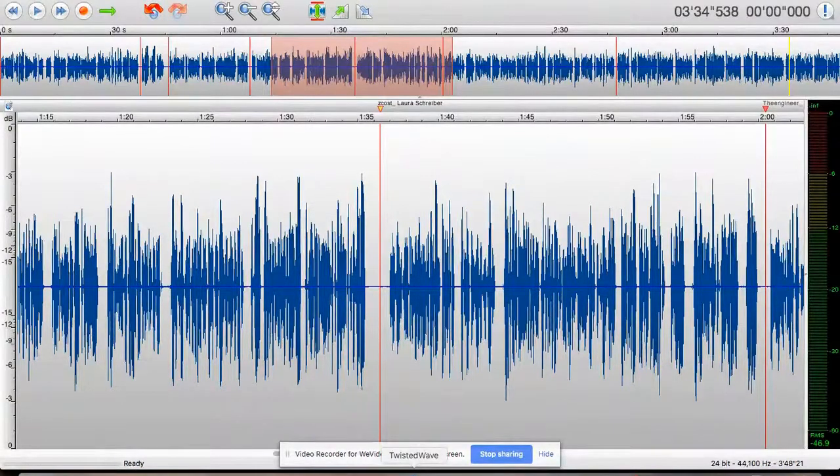So recently I had to make myself a new effect stack on TwistedWave, and it took me a little while to figure this out, and I thought perhaps some other people are in the same boat. So I wanted to take a minute to show you how I did it.